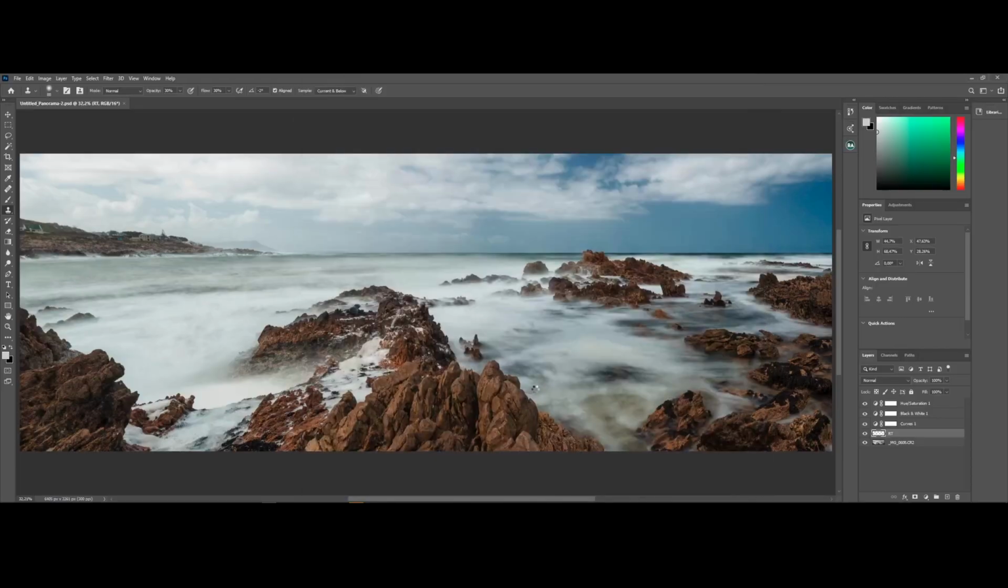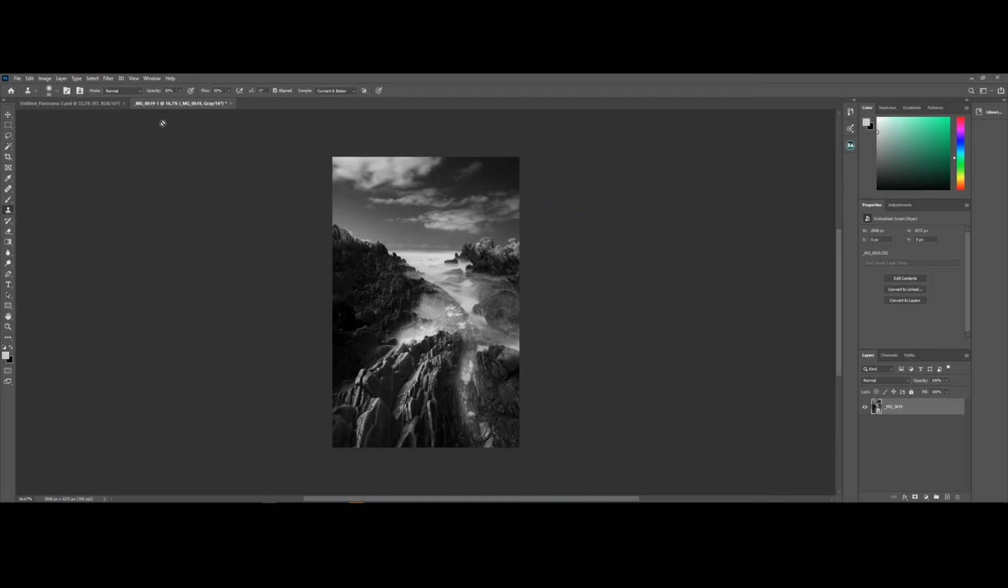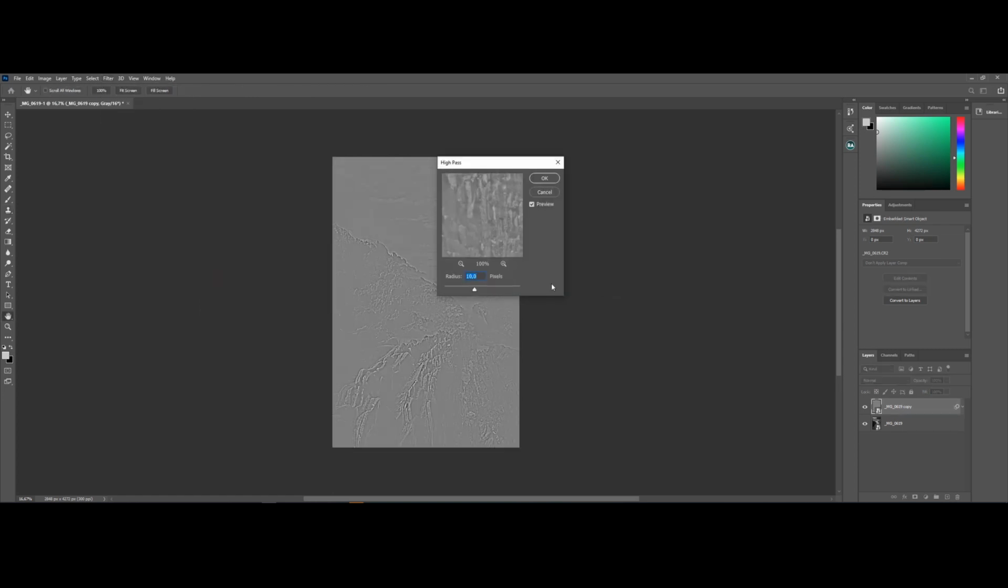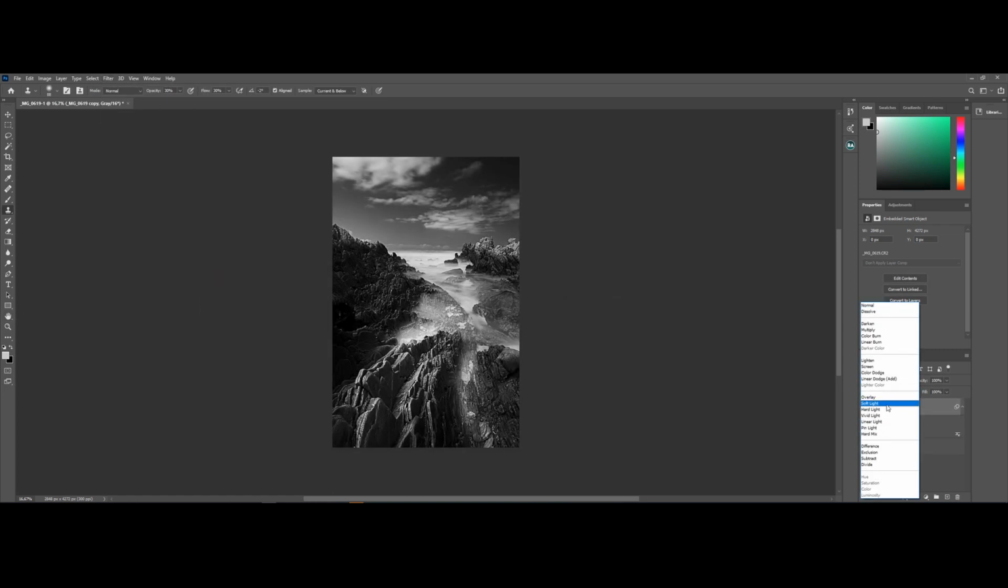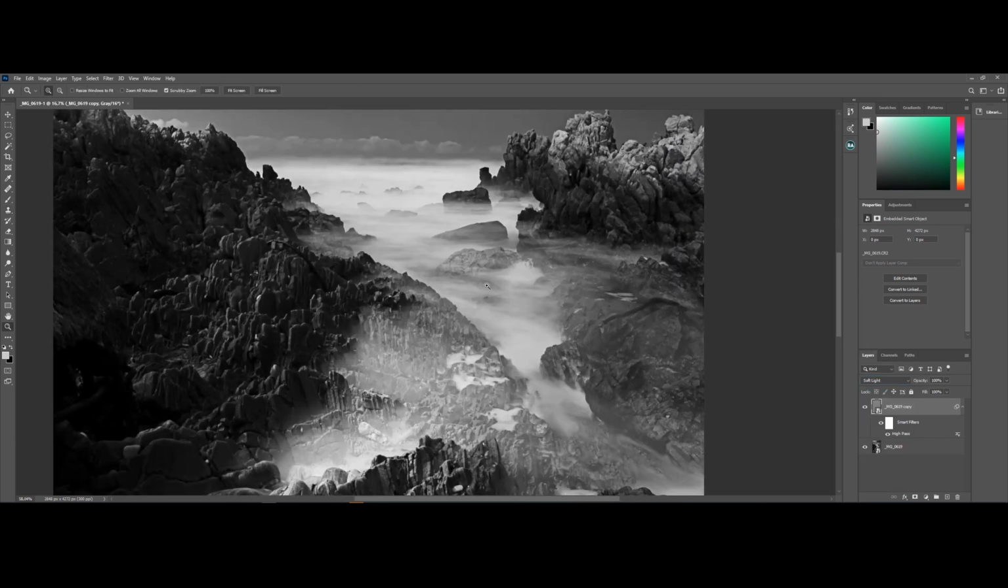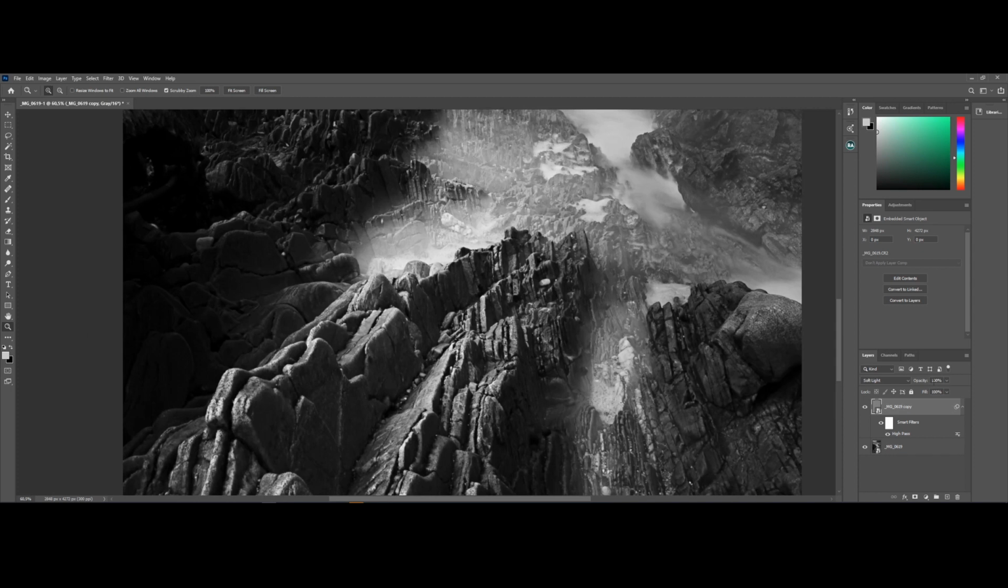I'm going to open this up into Photoshop. Let's just close our previous shot there. And I'm going to duplicate this layer, add a high pass filter and just sharpen it a little bit, same as we did before. Down to about 40. A little bit of sharpness.